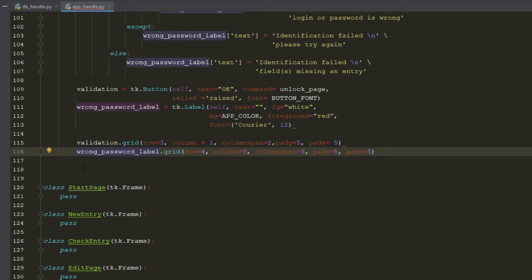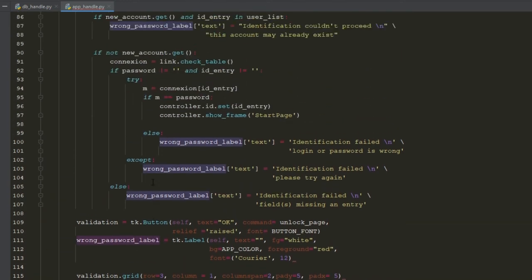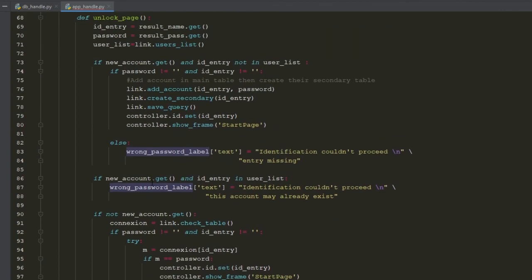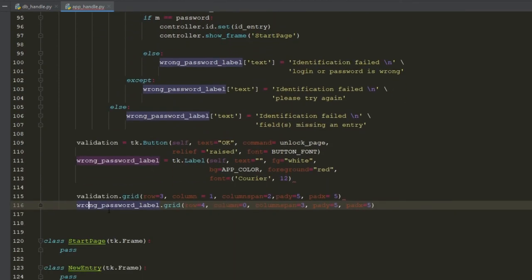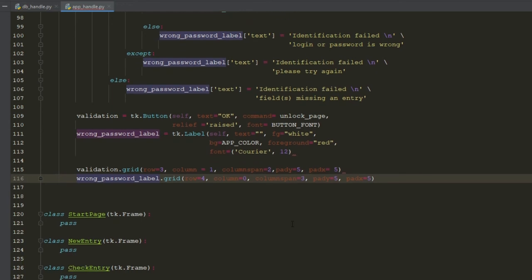This new wrong password label and everything else should sound okay. So now we just need to go ahead and do a little bit of the other pages so that we can first test our app and see if things are basically going okay.